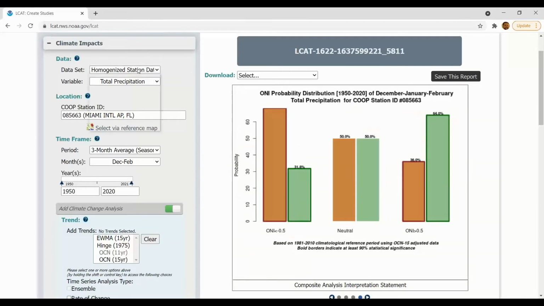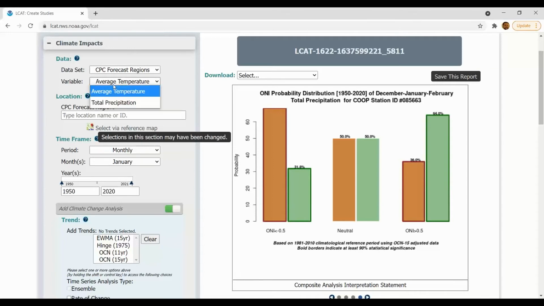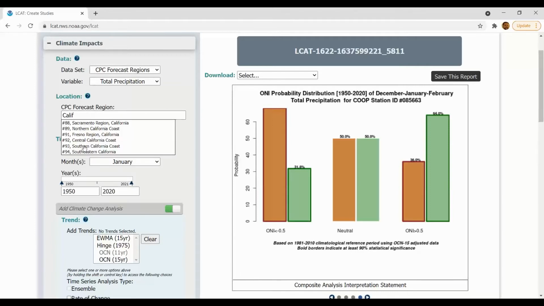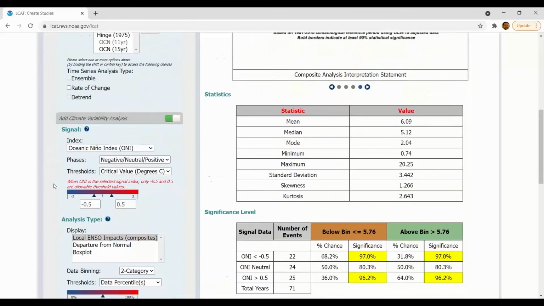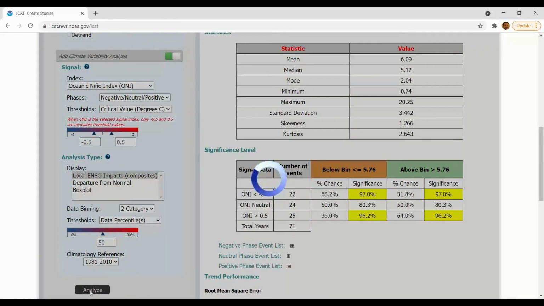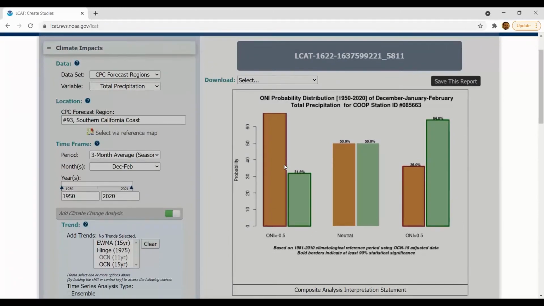So what's another great place? We're going to jump into the CPC forecast regions, which give us a little bit broader area. This only has temperature and precip. So we'll look at total precip, and we're going to go to a favorite place from thinking and debating ENSO impacts, which is Southern California. So California, Southern California coast, CPC region 93. Again, we have to go back to the 3-month average here. We're not going to detrend anything right away. All right, we have our standard setup here, and we're going to click Analyze and see what happens.